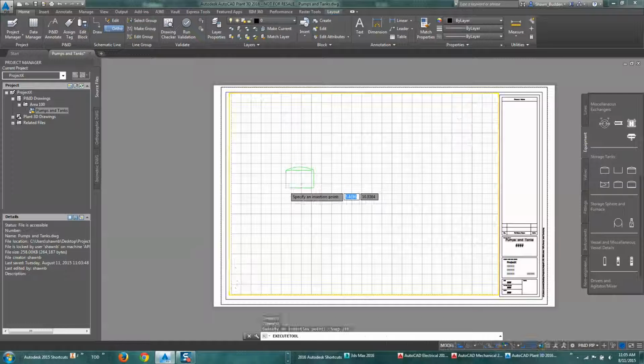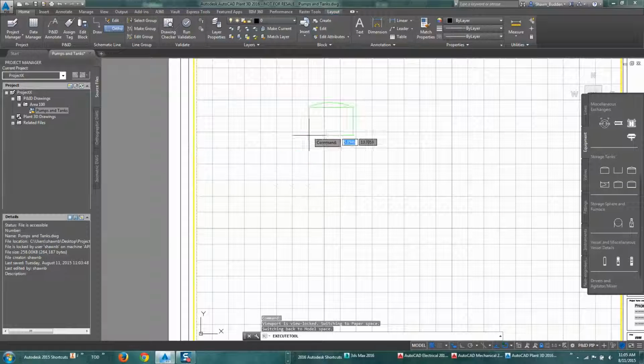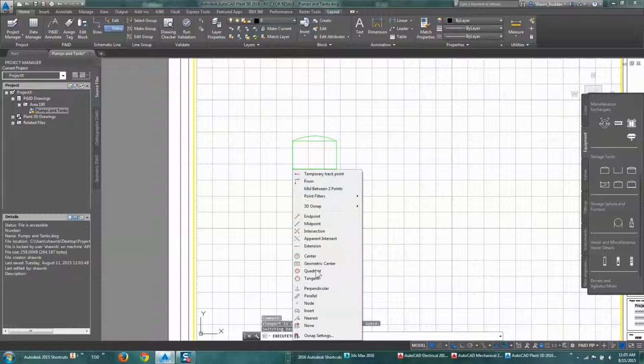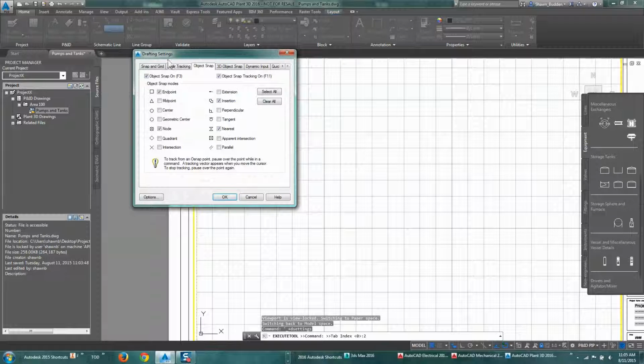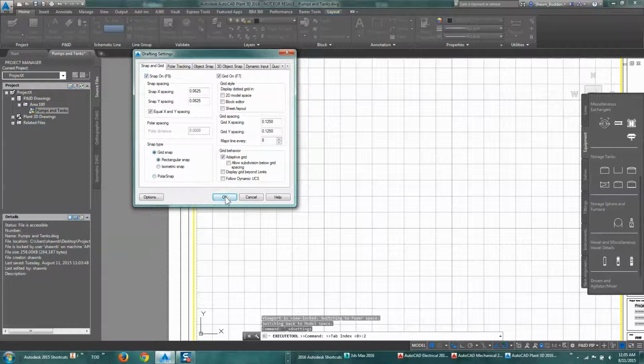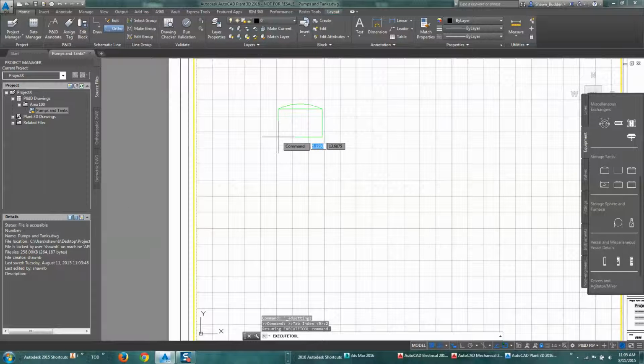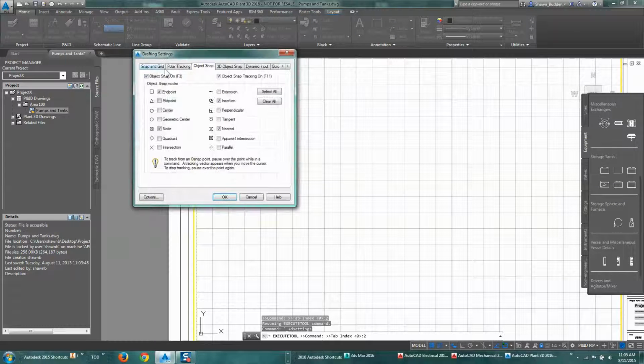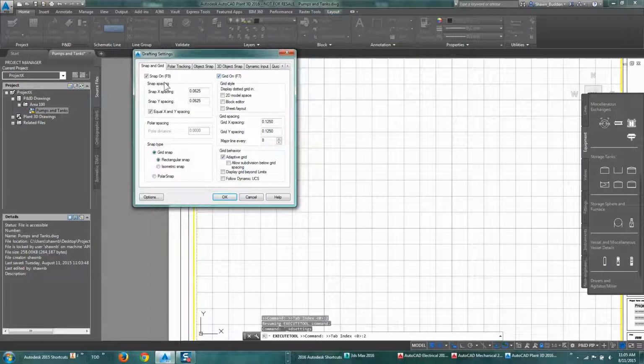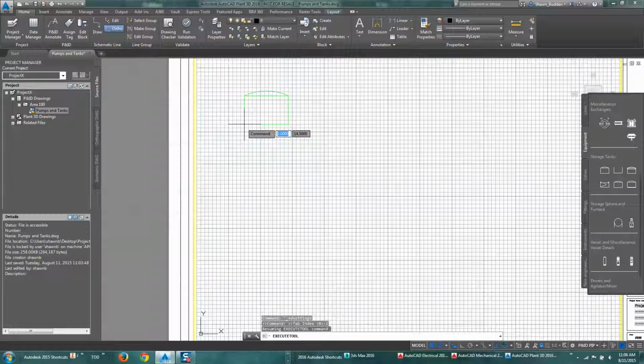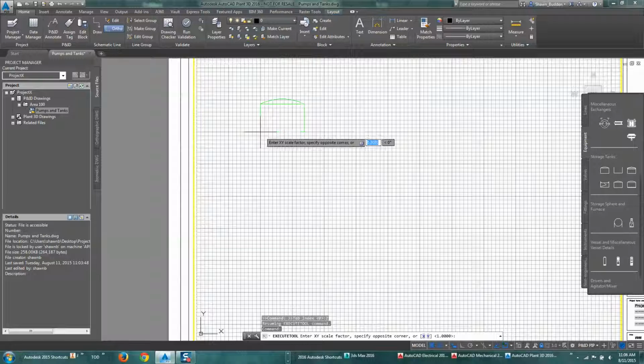I'll give myself enough room. I'd like to be able to snap to that grid, so I'll make sure that I have my snap and grid turned on. There we go. Let me try that one more time. Everything is on. And I'll change the size of those. I'm just changing it to a 1/4 inch grid spacing here. Okay, I'll place out my storage tank there.